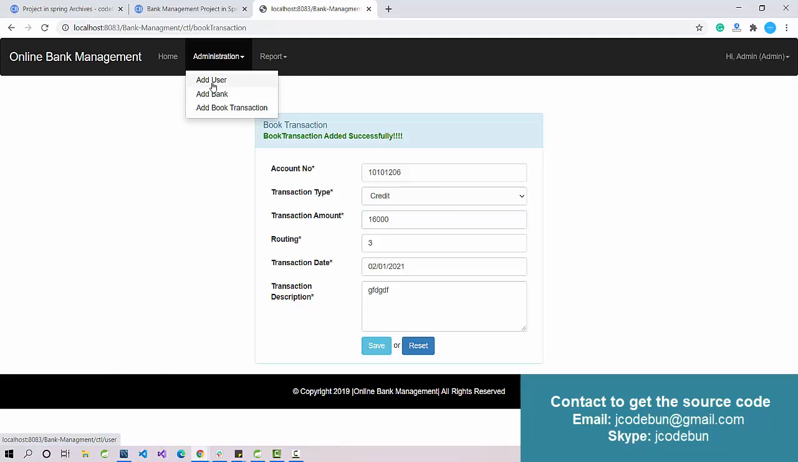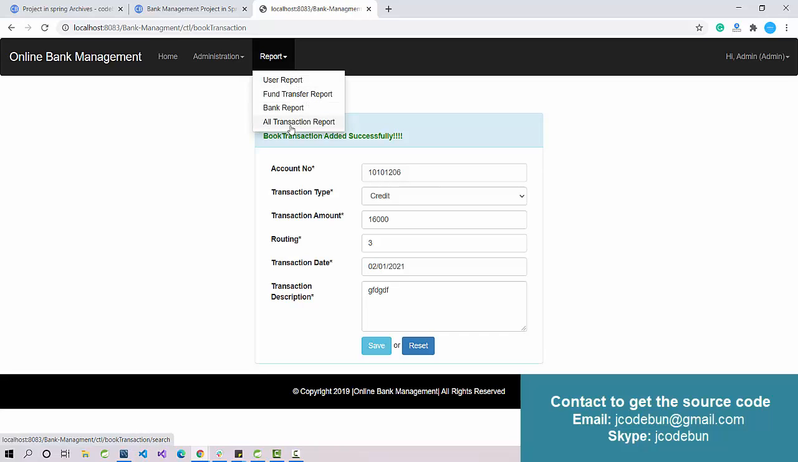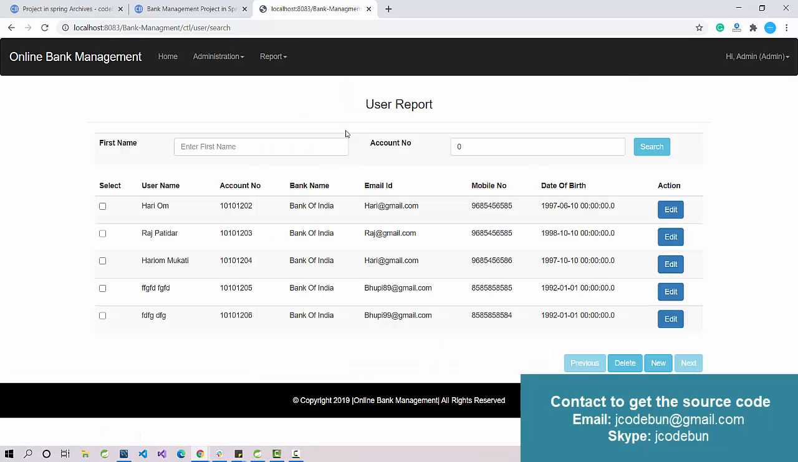So for the administration, I'm going to repeat, administration can add a user, add a bank, and add a book transaction. It means going to add balance in some wallet of some user. So under the report section, we have a user report, fund transfer report, bank report, and all transaction reports. So let's click on the user report and check the functionality over there. So here admin can check the detail of all the users.